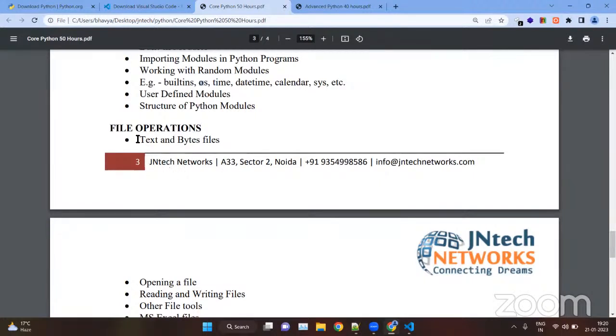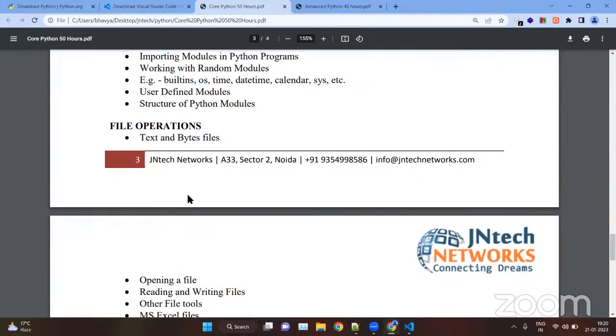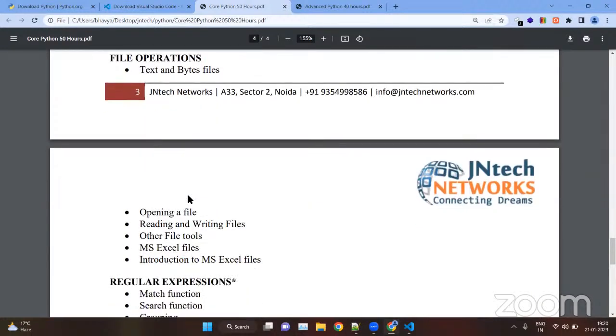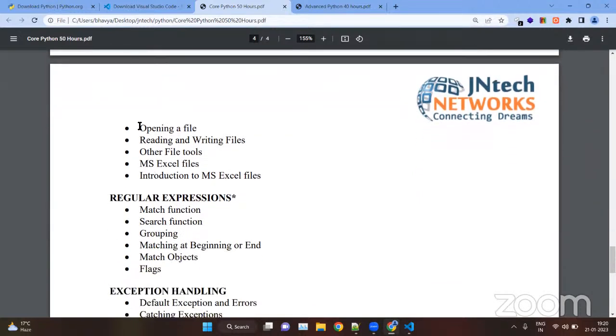We can open a file in the form of text and bytes, like in a text format or in the binary format. If your file is a txt or Excel file, then we can open it in a text format. But if your files are images, then we have to open it in a binary format. So we will see how we can open a file, read a file, write a file, etc. How we can open the Excel file inside Python, which is useful for data science.